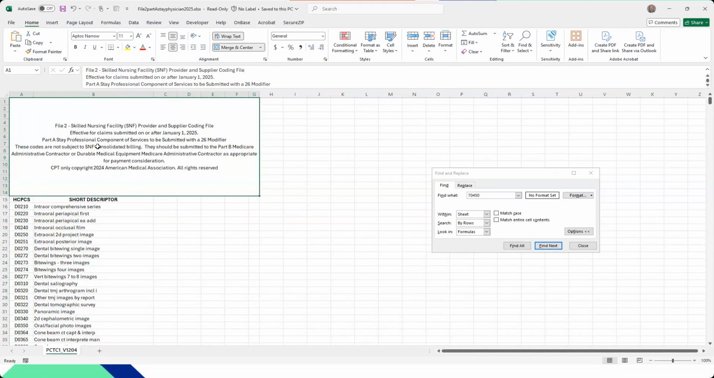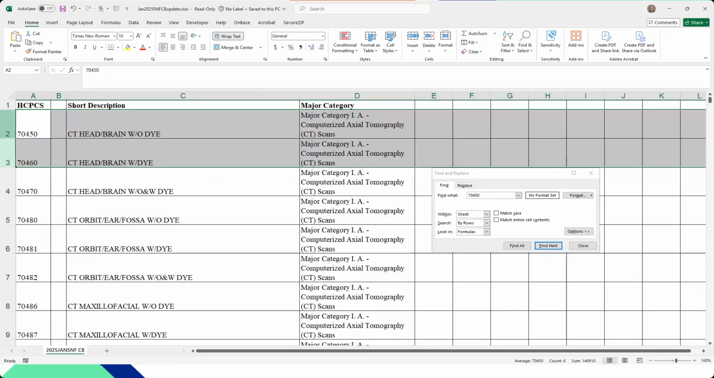These are not subject to consolidated billing. These should be submitted to the administrative contractor. So this tells us that you have to have a modifier 26 on this procedure code and that you submit directly to Medicare. What does that mean for the remainder of it? What's the remainder? The modifier TC, or the technical portion? That's when we jump back to this file and we find out that that portion is included in consolidated billing.